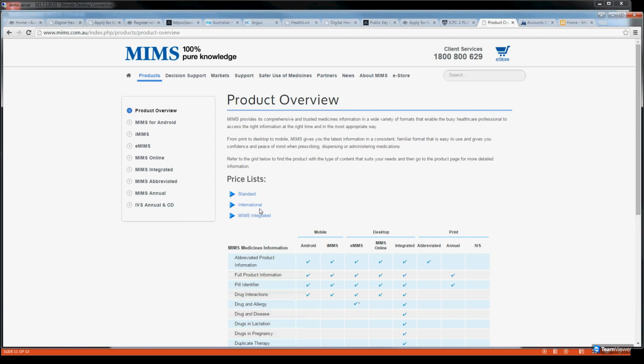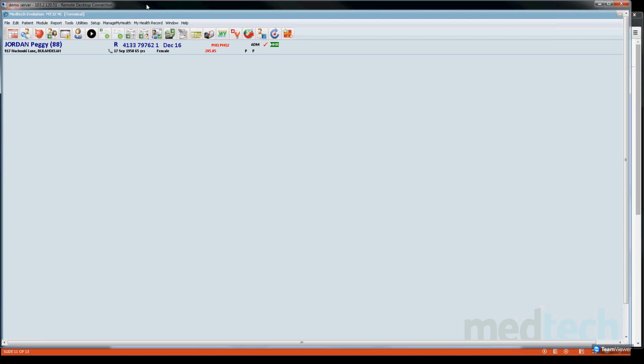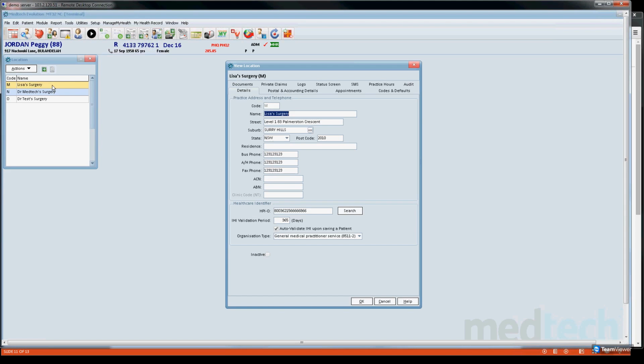And once we have that MIMS subscription organized, they will give us a number for MediSecure or ERX, whichever we choose, and that needs to be entered into the system, into the Medtech Evolution. And I'll show you where. So let's begin with putting the number we get for the MediSecure. So go into the Medtech demonstration page, the login page, and I'll go into the setup option, location settings, and pick up my practice.